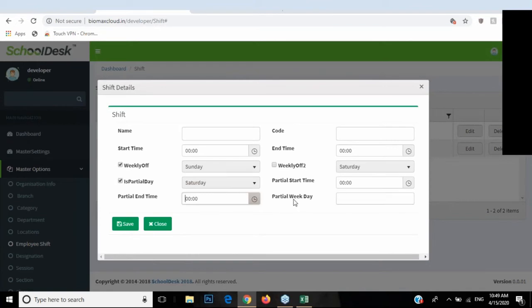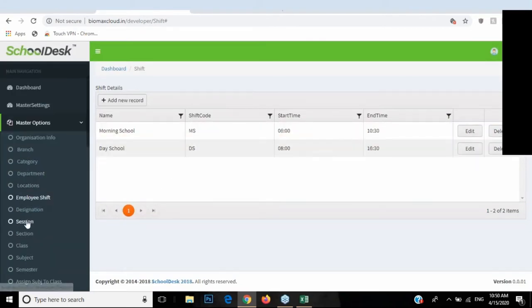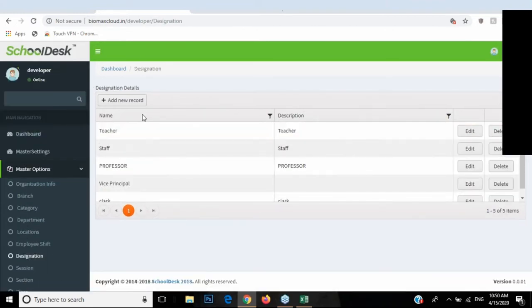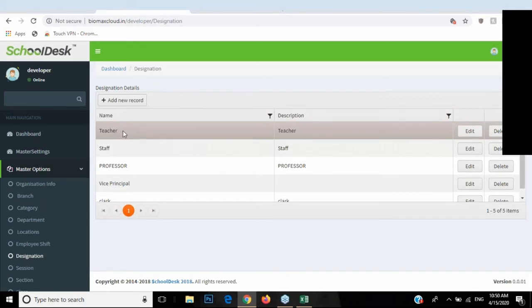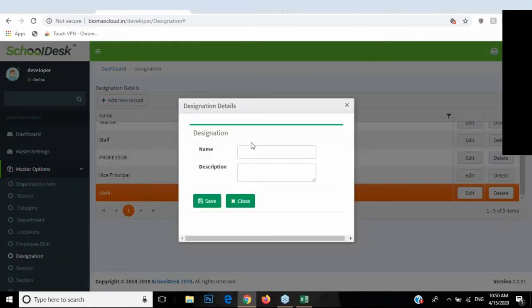After that, we can also select partial weekday. It means which weeks of the month will be considered as half day. So first week, third week, and fifth week of the month, you can simply do that here, or second week or fourth week, you can do that here also. So you can generate the shifts here for employees only, and then for employees, we create the designations. What are the designations of employees? Here we can see teachers, staff, professors, vice principal, clerks. So we can create the designations here.